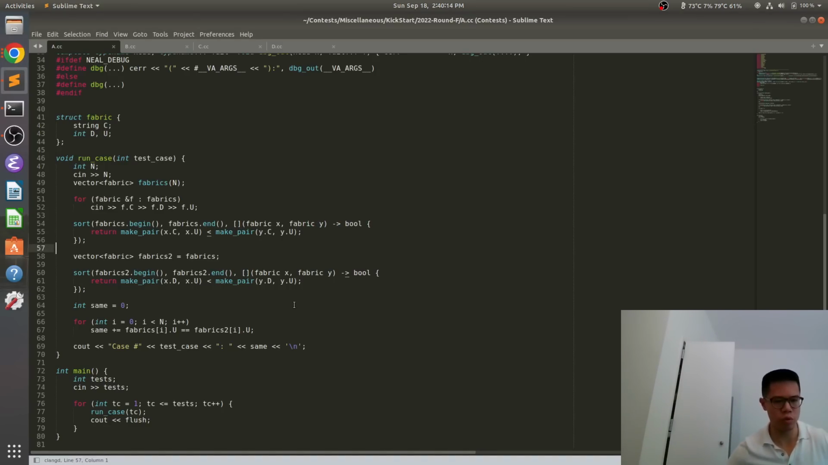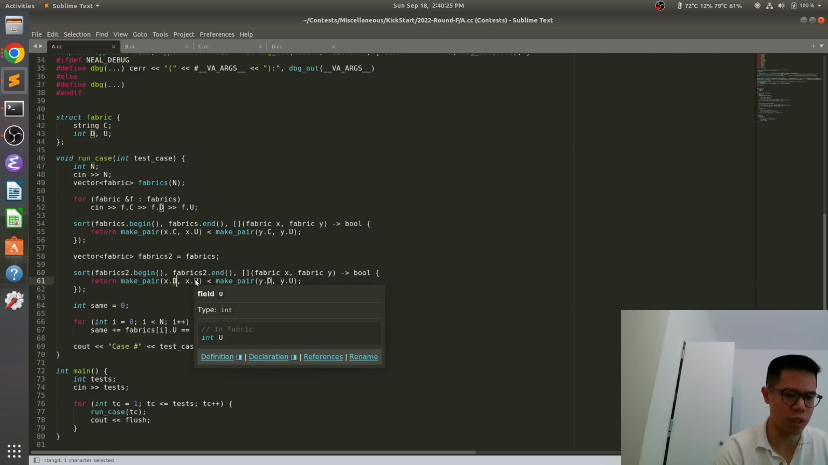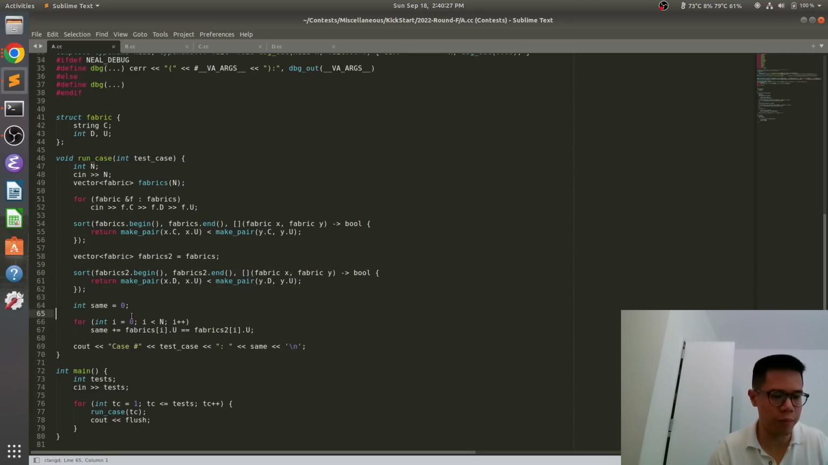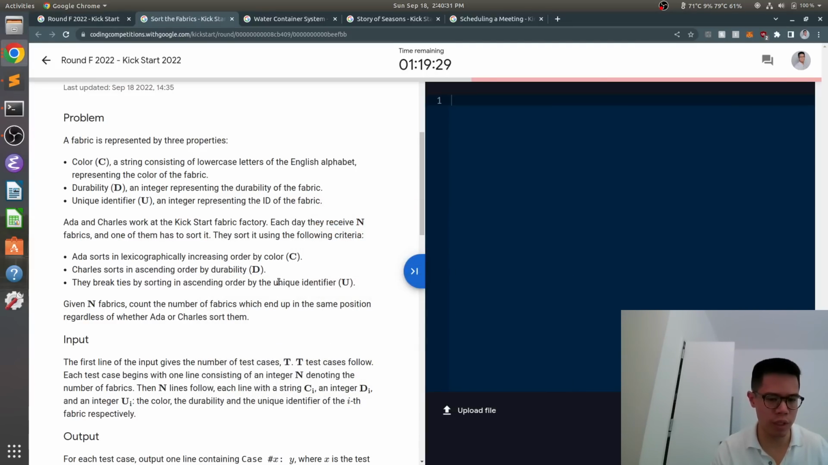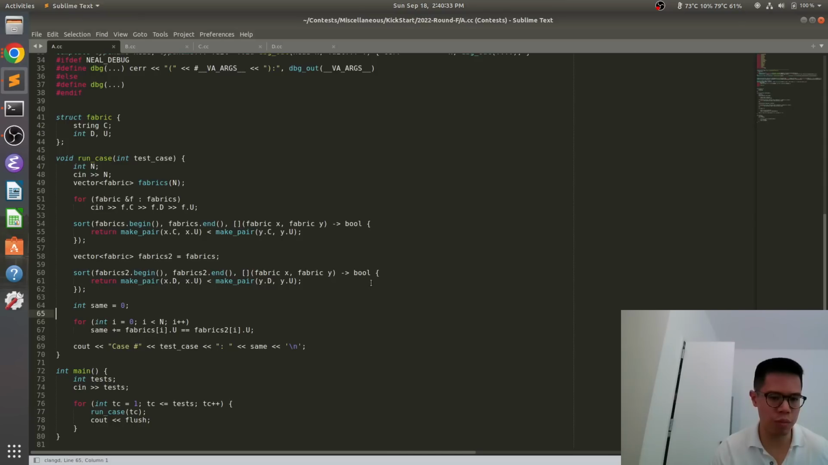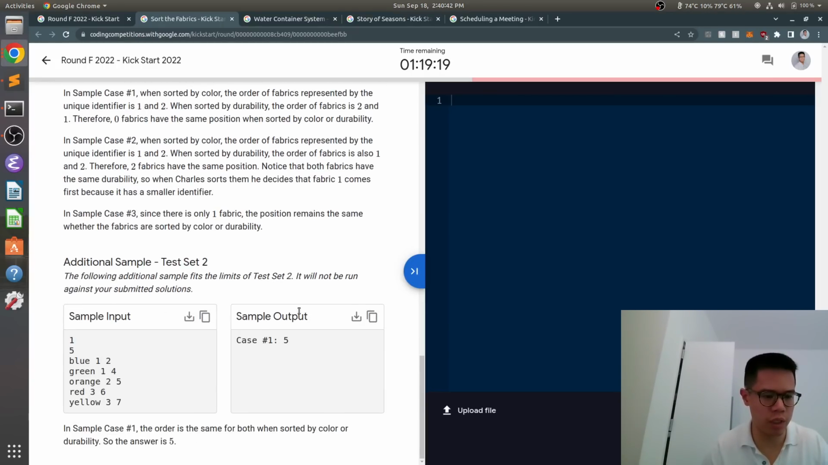What I did is I made two arrays of fabrics, sorted the first one the first way, first by C and then ties broken by U, and then made a second array, sorted that the second way, first by D and then ties broken by U. And then you want to know how many are the same, and because you have this unique identifier, that becomes pretty easy. You can just check how many of the U's match up, and then you just output that. So this one, fairly straightforward, is just an implementation problem.